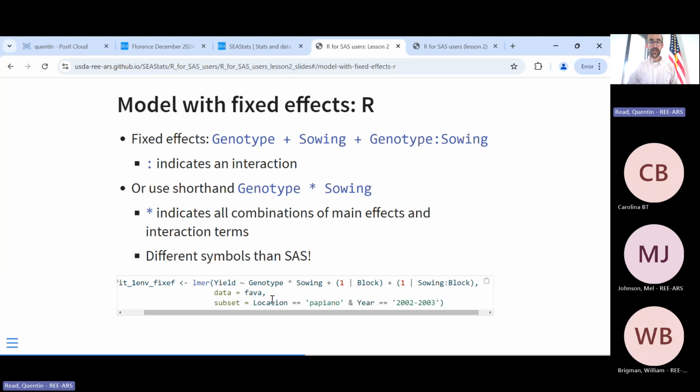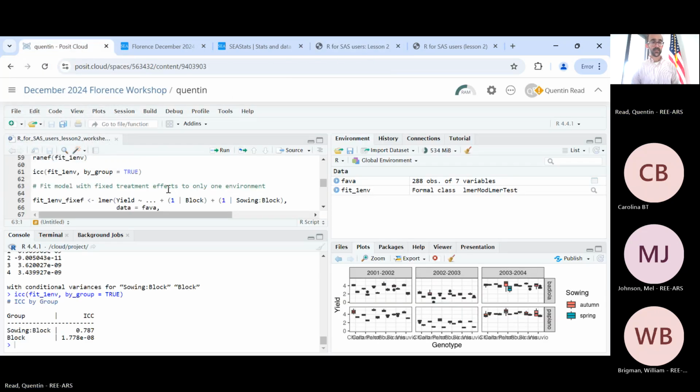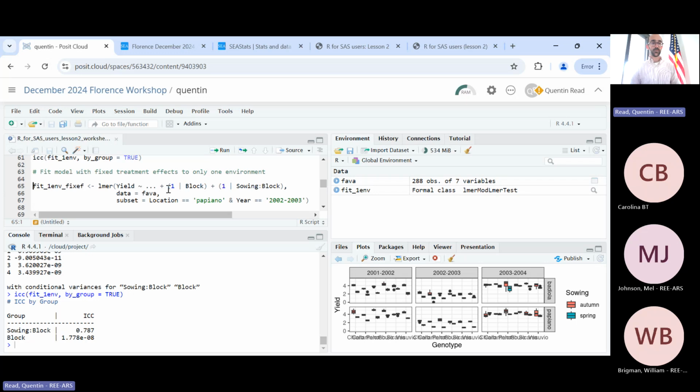So basically, this is a new one, fit one environment fixed effect. It's exactly the same as the last time, except where it says genotype by sowing, we used to only have a 1. Now we're putting genotype by sowing there. That's going to put those treatment effects in the model. That's the only change from the previous one, right here: genotype times, or asterisk, sowing. Same subset and everything as before.